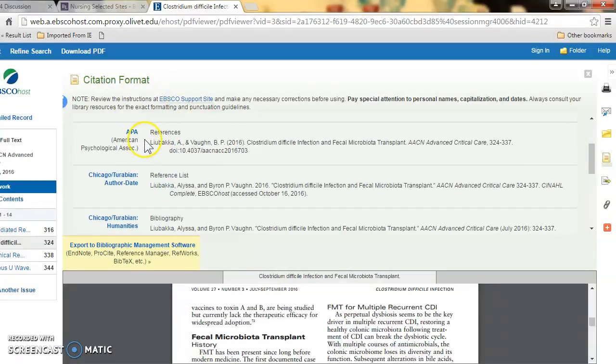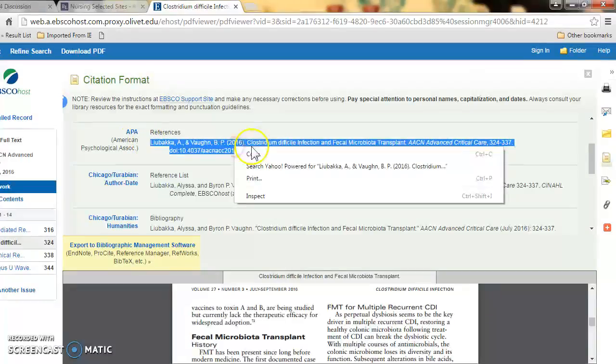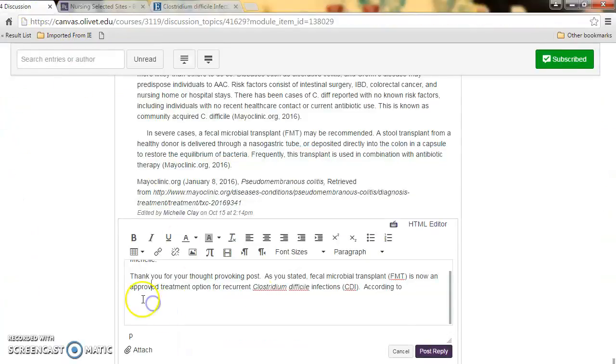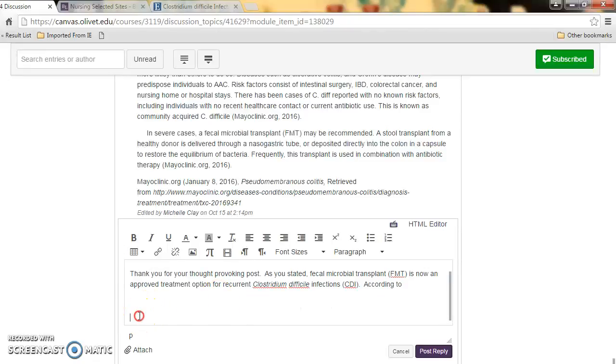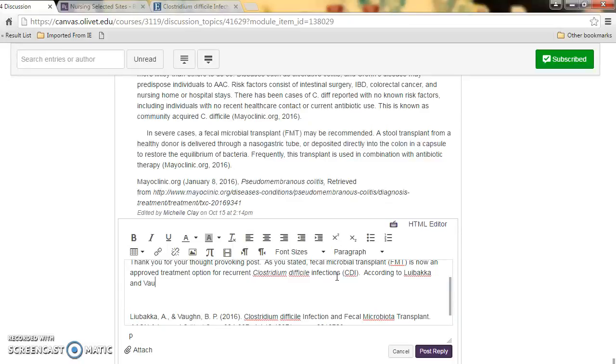So we use APA in nursing and in the sciences, so I'm going to copy that. Then I go back to the post, and I'm going to scroll down a little and put in my reference. Okay, now I can see the names of the authors easily, and I can put in, let's see if I spell this right, the names of the authors.